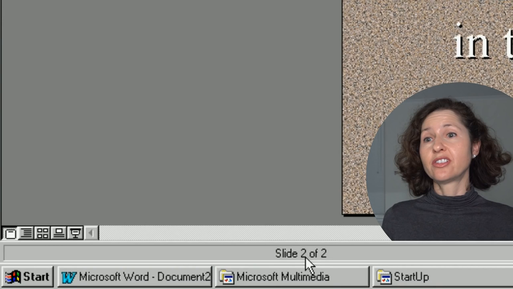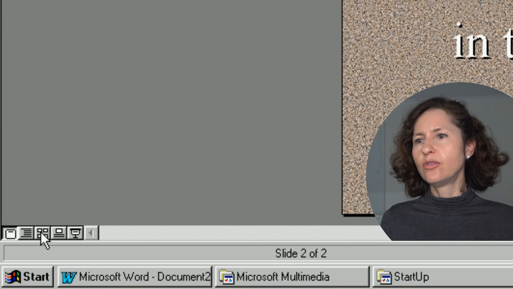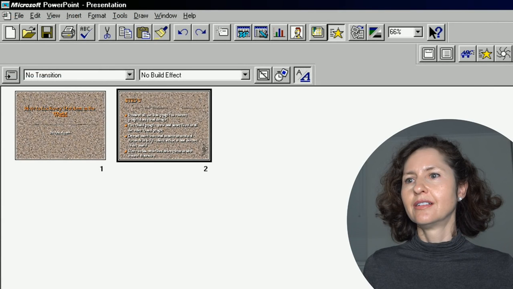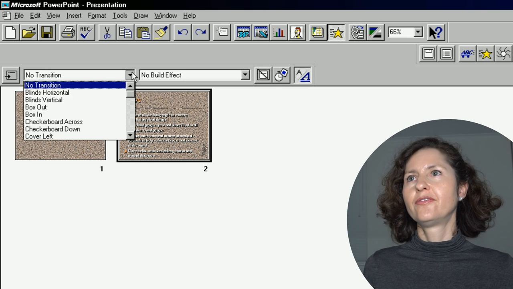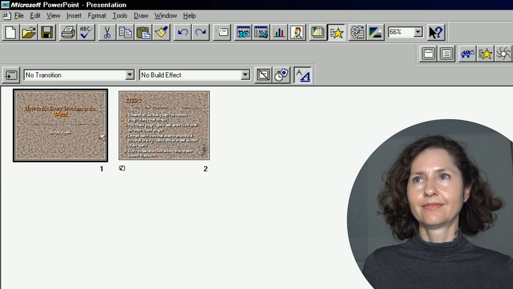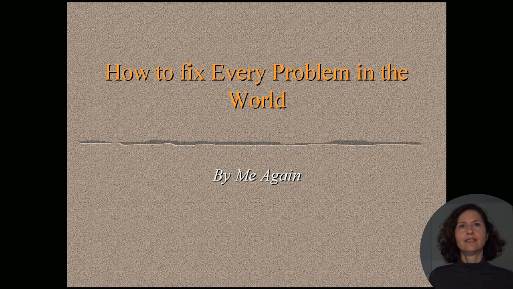Slide 2 of 2. So somewhere down here, maybe there might be a way to view more of the slides. What's this for? So that's all your slides showing at once. Small. Yeah, I know. But let's say you want to add a transition now. The option to add a transition is on the screen. No transition. Okay, so you do it so it dissolves. I want to dissolve. Oh, what about a transition for this one when this one comes on too? Uncover right up. So there we go.